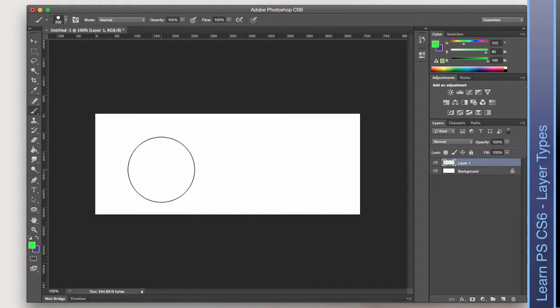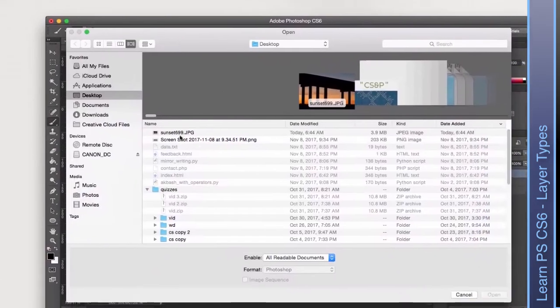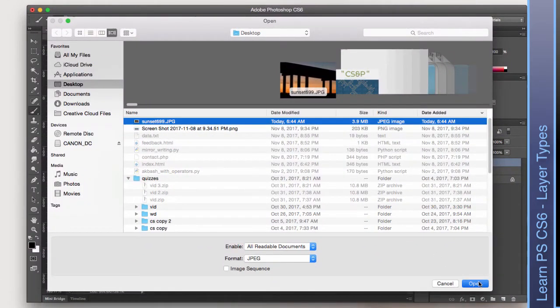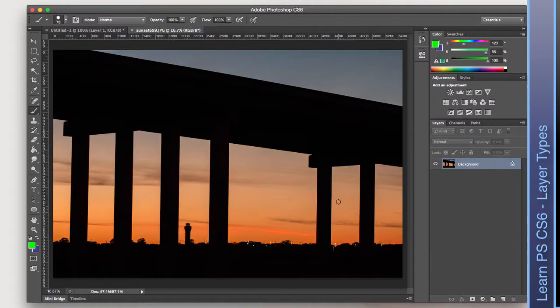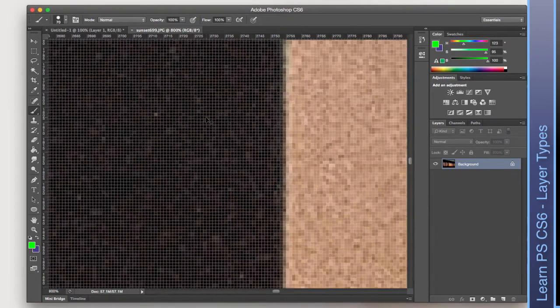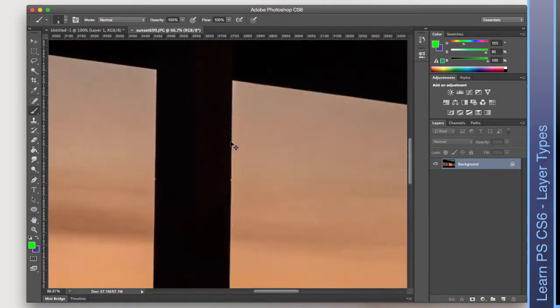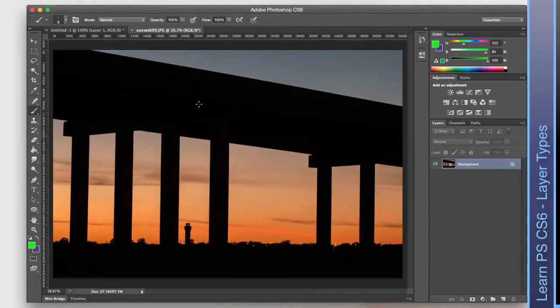Essentially a pixel layer is just something that you can draw in. If I open like my sunset JPEG here, this is a pixel layer. Basically, if I zoom in far enough, I'm going to get the pixel grid, and that is what that layer is composed of. That layer is composed of a bunch of little dots in a giant grid that when you zoom out far enough, you have an image.